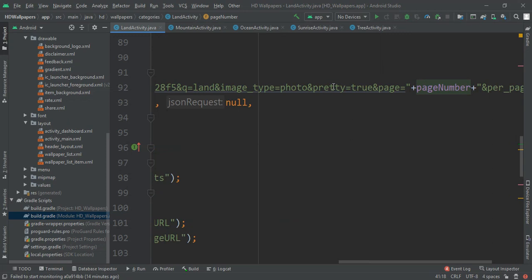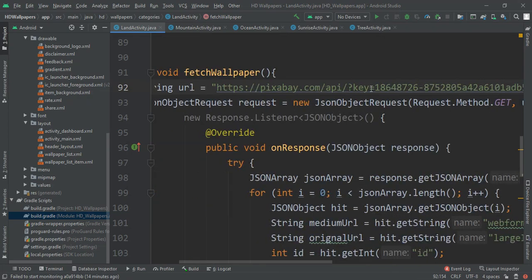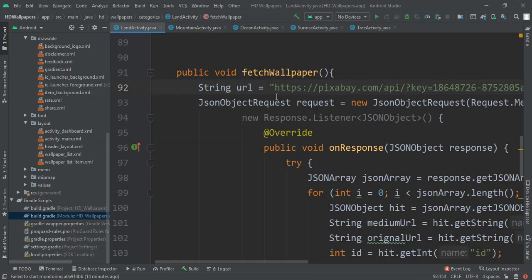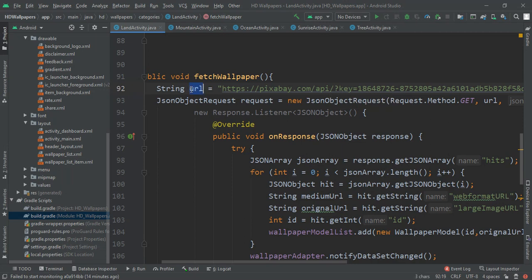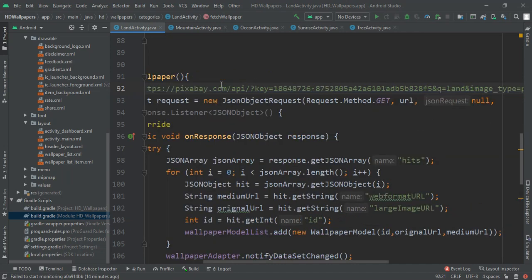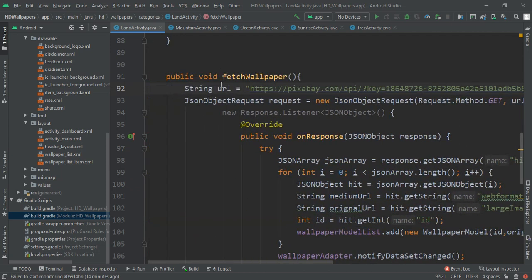So first let's complete that URL. And per page is 80, means we are going to load 80 wallpapers in one page. So this much we need to implement in our fetch wallpaper string URL, means this is our URL for the API. And remember, when you type this complete link in Google, it just needs to show a JSON object only, no need to show the images.